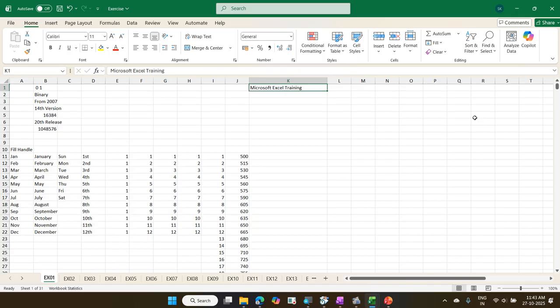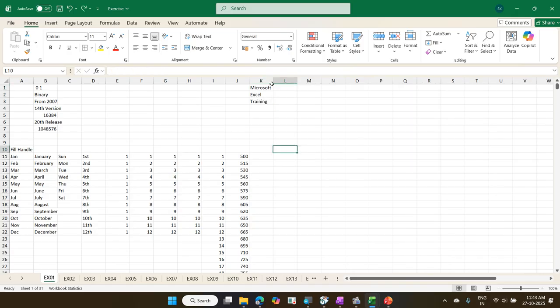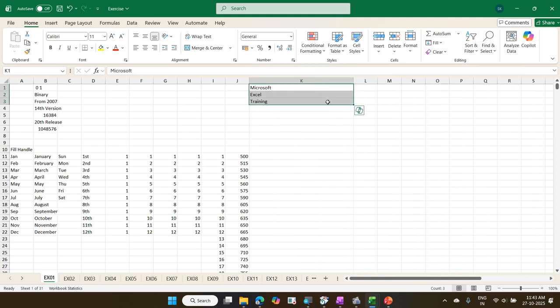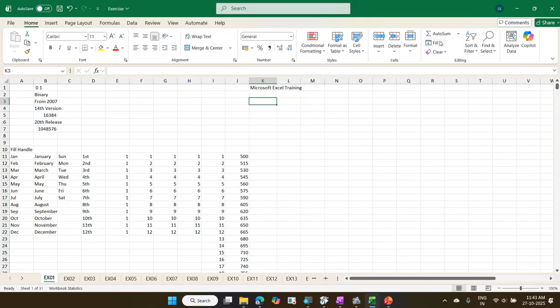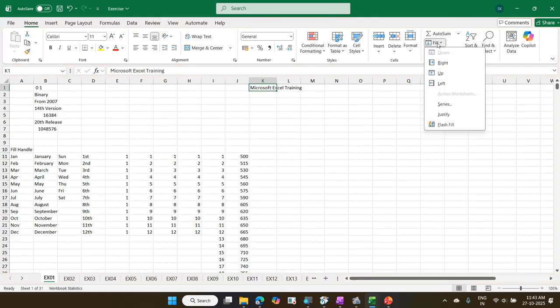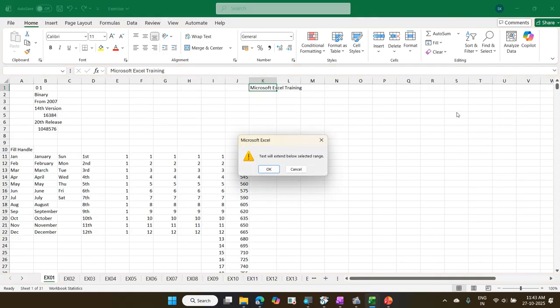First, increase the width of that column. Then select all the three cells. Fill, justify. Suppose I already combined it, now I want to split this. Can I split this column into three cells? Reduce the column width. Go to fill, go to justify. The text will extend below the selected range. Okay, no problem. Now it will split it.